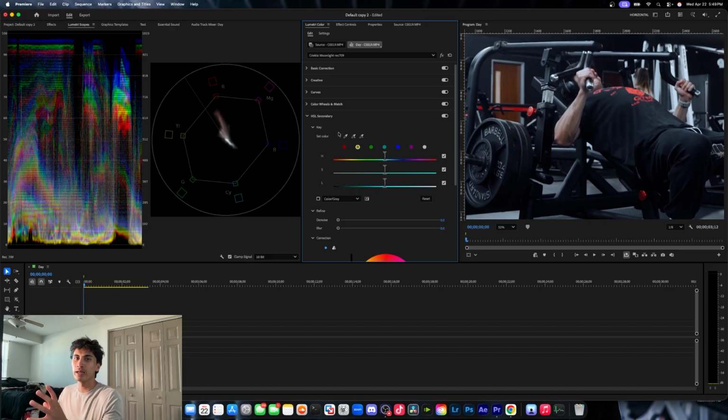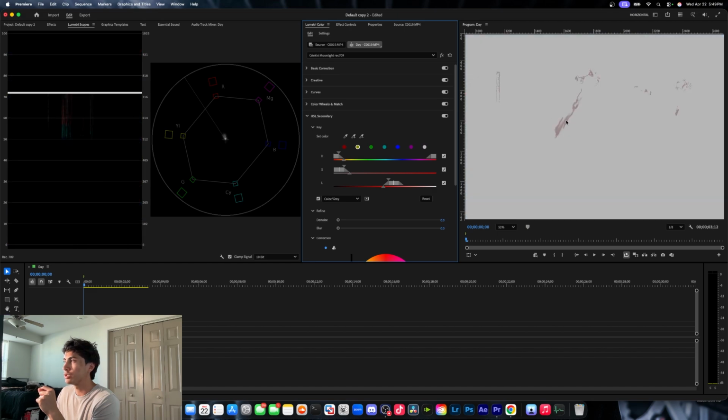So I'm going to go ahead and mark it out. You just click this dropper tool right here and then click your skin tones. And then this little toggle right here will allow you to see what you have mapped out, and then use the dropper tool with the plus to continue mapping out the rest of your skin tones.